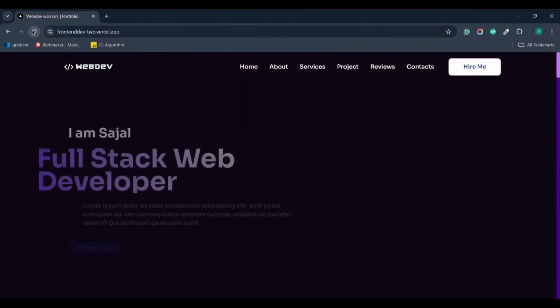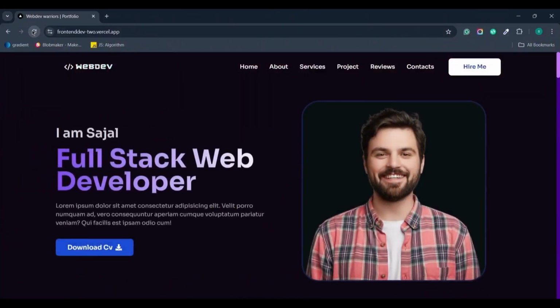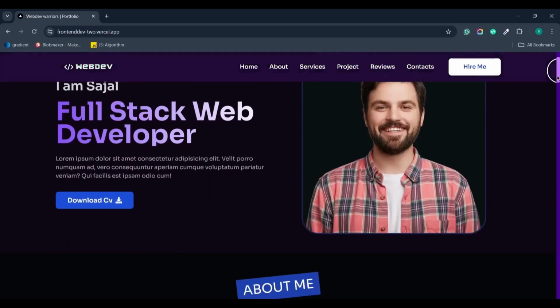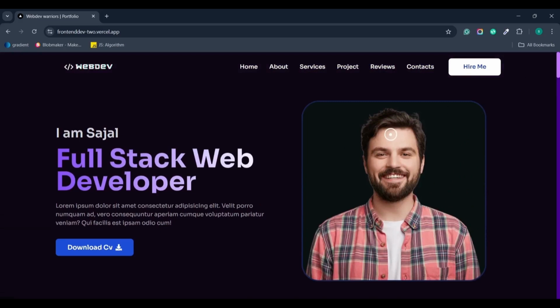If I reload the page, you can see a cool animation in our project. Then you can see we don't have the regular cursor, but we have a very customized and cool looking cursor. And if I hover at the nav link, you can see how cool it is. Another amazing thing is we don't have the regular scroll bar. So we have this customized scroll bar here.